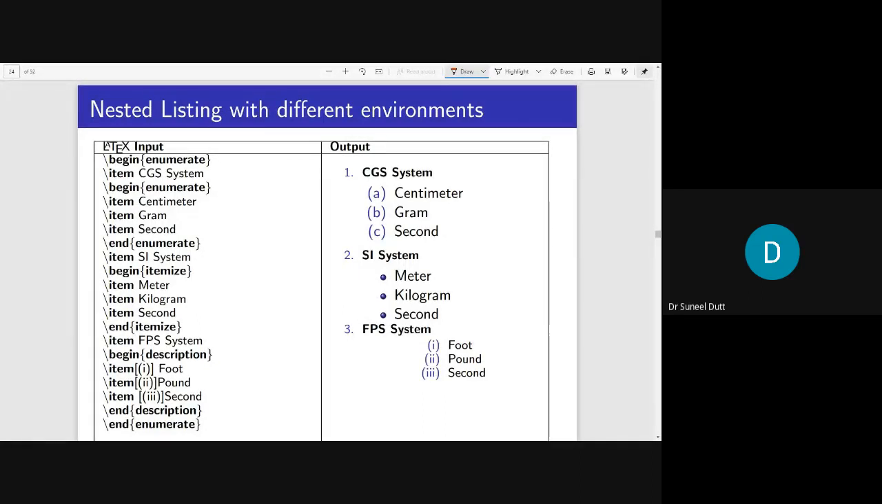So I think this is the last example of the listing environments where we have mixed all three types of listing environments, right? We started with the enumerate, and somewhere in the middle we have the itemize environment, and we also have the description environment. The only point I wanted to make is that it is very much possible to nest the different environments into a single piece of code, or a single list, to have a different sort of impact.